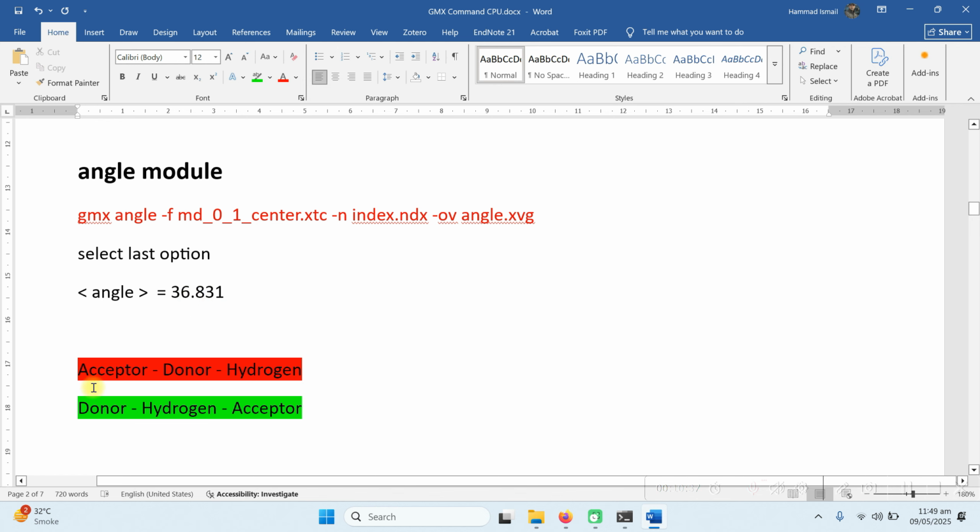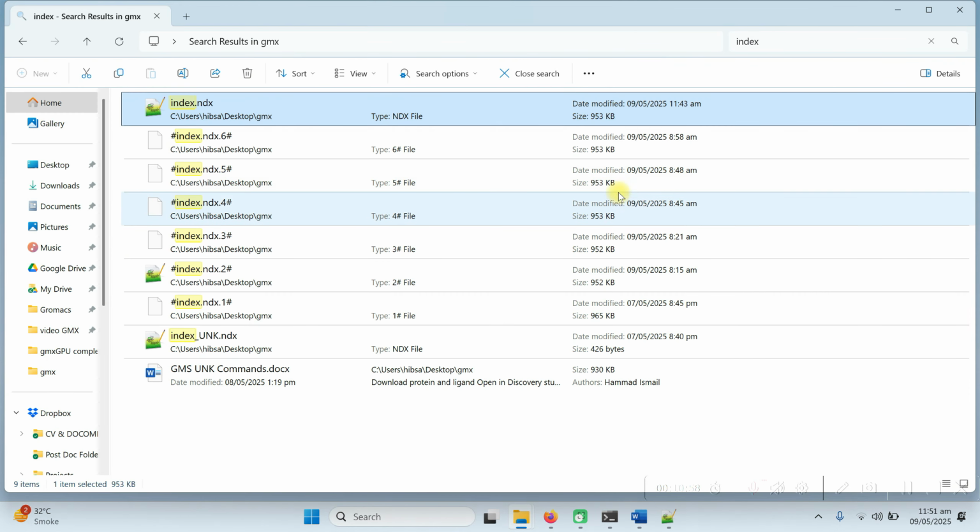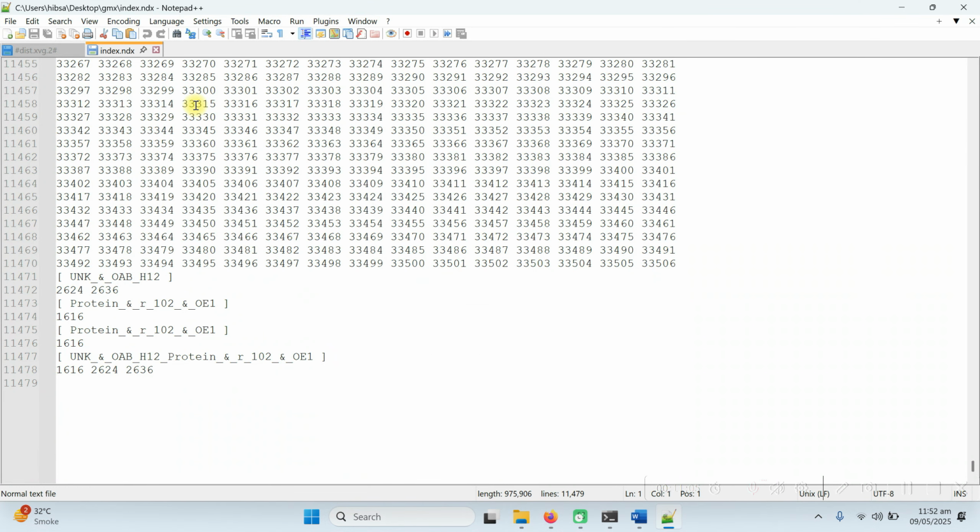Gromacs calculated it as per acceptor, donor, hydrogen, which is not the correct sequence. The correct logical sequence is donor, hydrogen and acceptor. First they need to align the donor, then the hydrogen, then the acceptor. To make this correct, we are going to make changes in the index file. For this, come to your GMX folder and find index.ndx, open it with Notepad++, and at the end you can see this sequence.